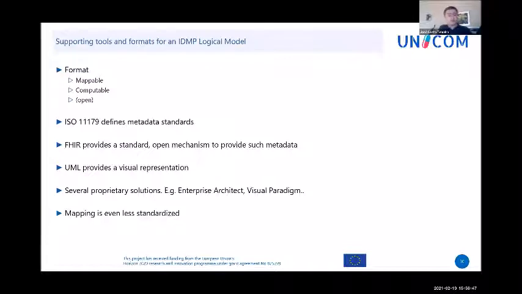So FHIR provides a standard open mechanism to provide this metadata. So there is FHIR as a standard.